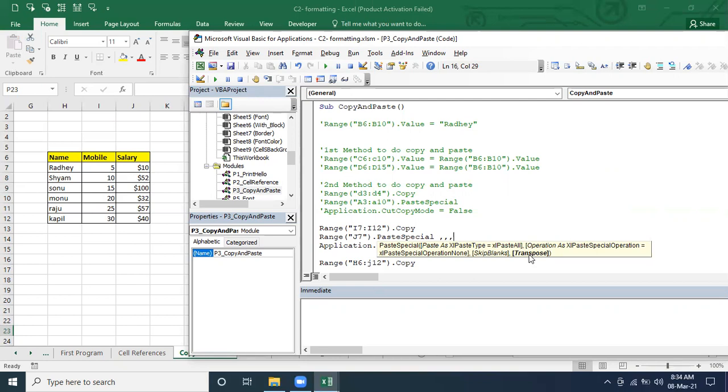No. When you have only one option, either checked or not, we can write true or false. That's it. True means checked. False means not checked. That's it. Clear? So it's going to do the transpose option.